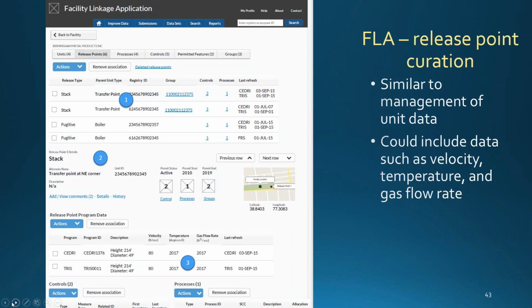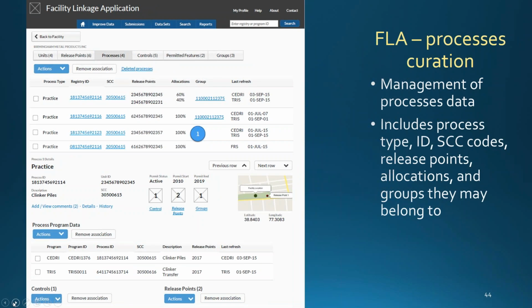So on the next slide, we've got processes, and it's kind of the same deal. A lot of the same functions, a lot of the same data, being able to associate it with the different controls and release points, all that good stuff. And so we could probably just breeze through to the next one as well.